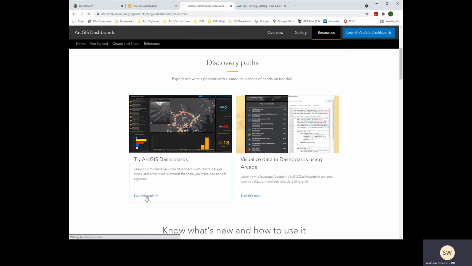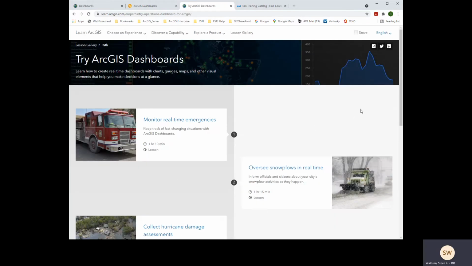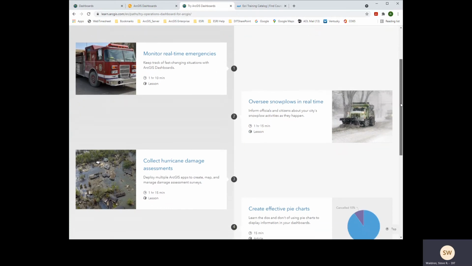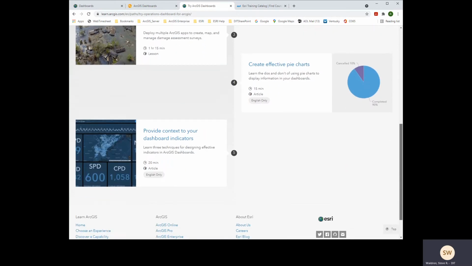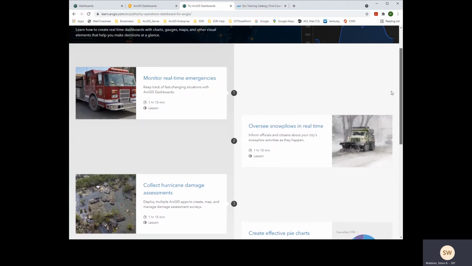Click on Start this path, and what you'll see here are 5 different lessons that you can perform to learn how to make dashboards. Let's try the Collect Hurricane Damage Assessment.